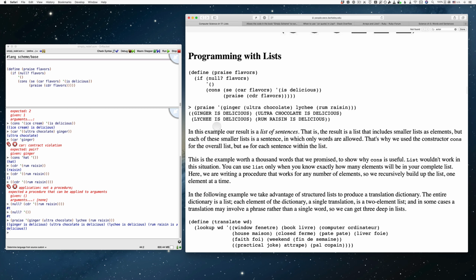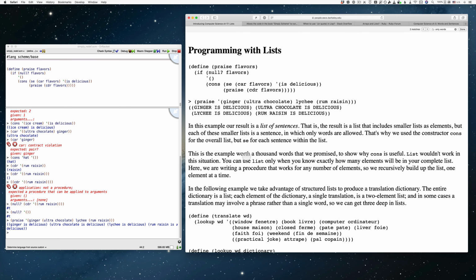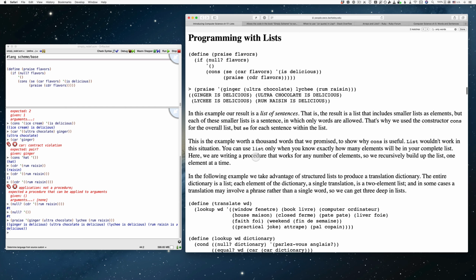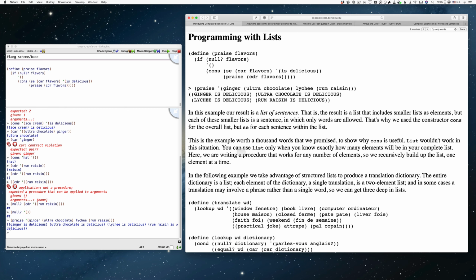So in this example, there's a list of sentences. That is, the result is a list that includes smaller lists as elements, but each of these smaller lists is a sentence in which only words are allowed. This is the example worth 1,000 words that we promised to show why cons is useful. List wouldn't work in this situation. You can use list only when you know exactly how many elements will be in your complete list. Here, we are writing a procedure that works for any number of elements. So we recursively build up the list one element at a time.